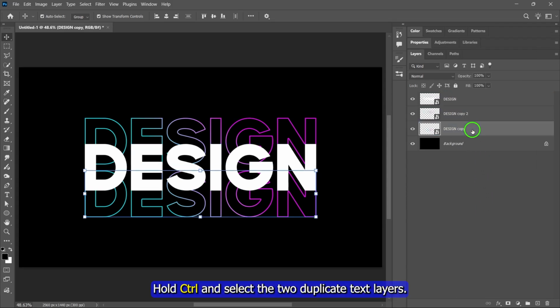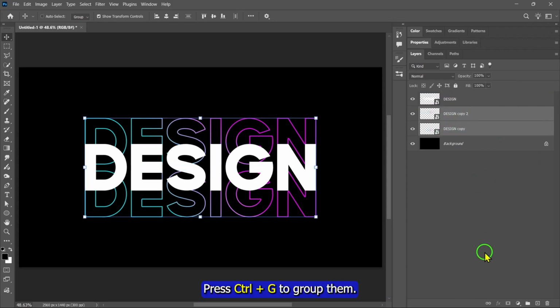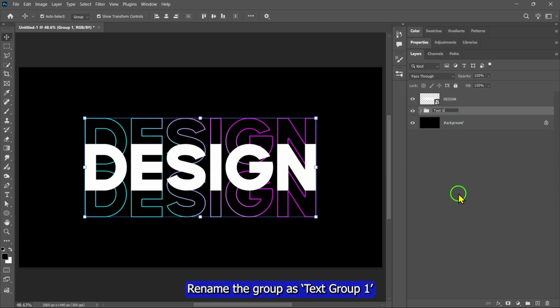Hold Ctrl and select the two duplicate text layers. Press Ctrl and G to group them. Rename the group as Text Group 1. Add a layer mask to the group.